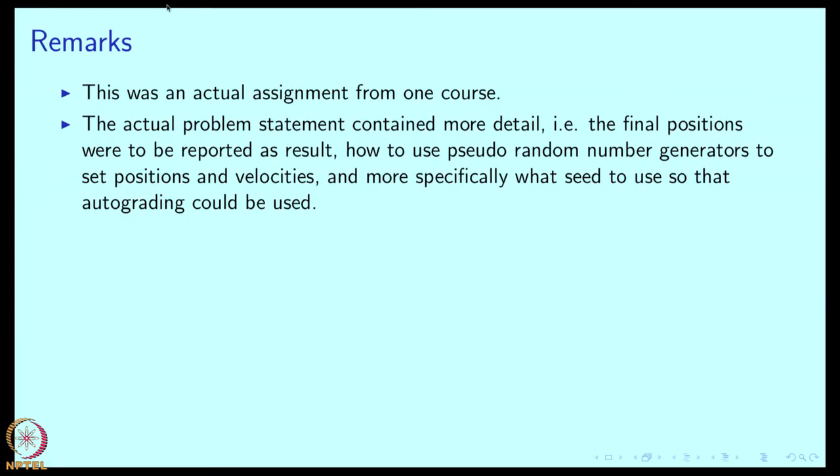Okay. Well, we have to say a little bit more. So the actual problem statement contains a little bit more detail. So for example, you have to say what has to be reported eventually. So in our case, we said that the final positions of all balls have to be reported. And there was a pseudo-random number generator to be used for setting the positions. So we said how to use the pseudo-random number generator. Okay. And in fact, we also said what seed should be given.